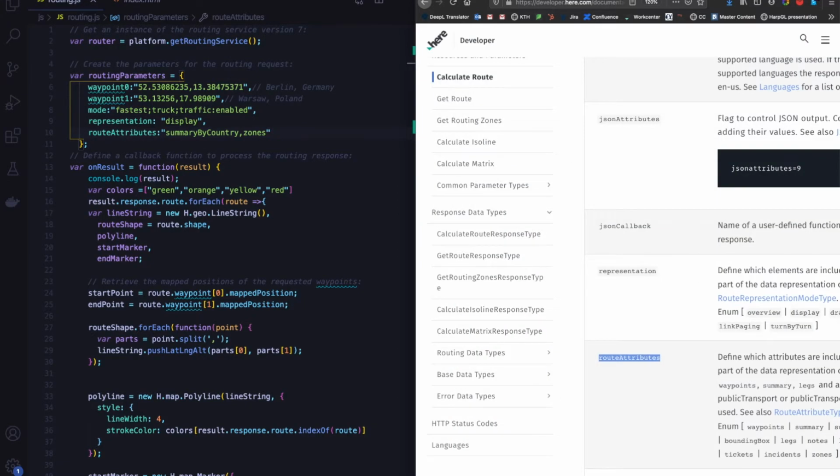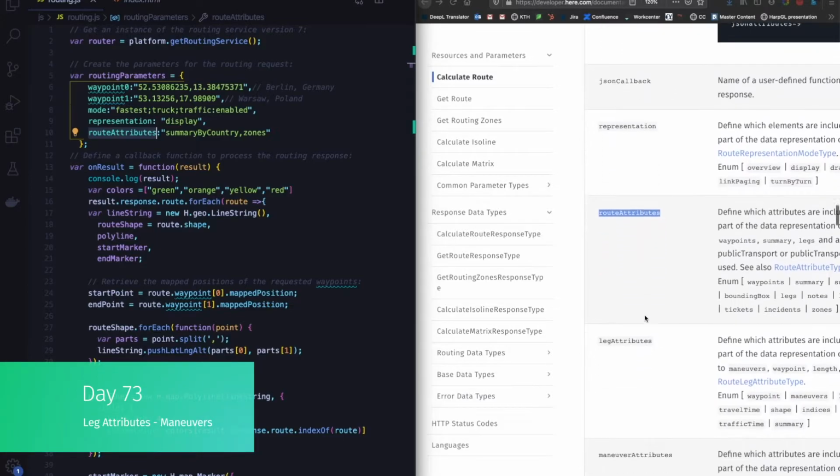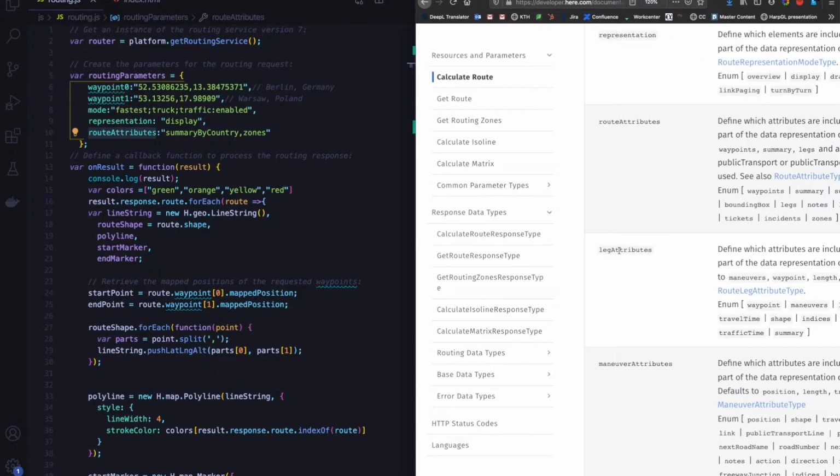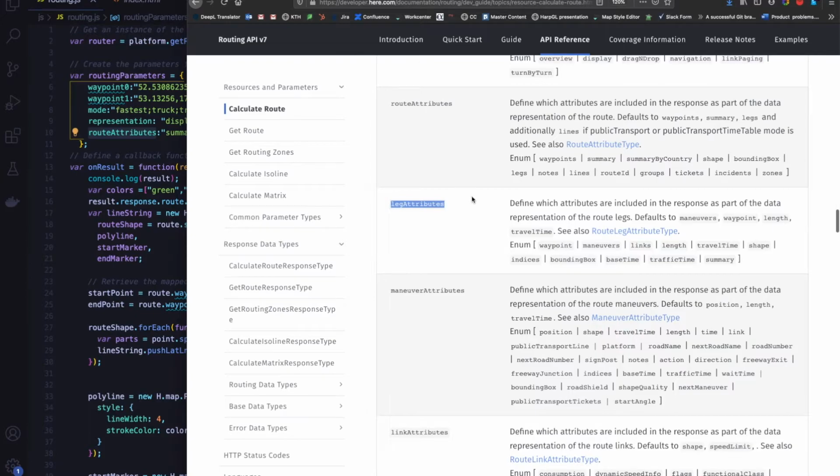Day 71 and 72, we took a look at route attributes and added more parameters or more objects to this routing object. With day 73, we are going to take a look at leg attributes. Leg attributes, as the name says, are attributes of every leg of the route. Within the routing response, the route is divided into different legs. If you want to have action points for every leg of this route, you can add more leg attributes.